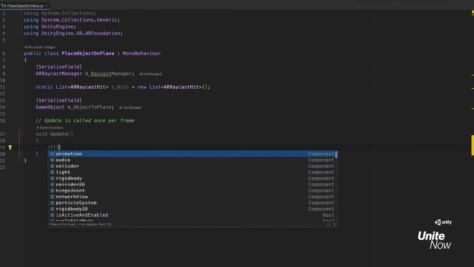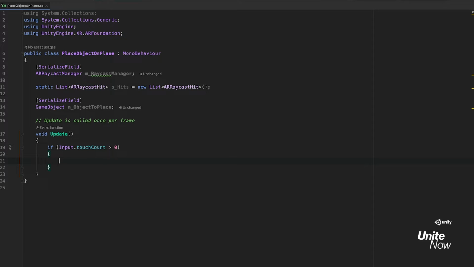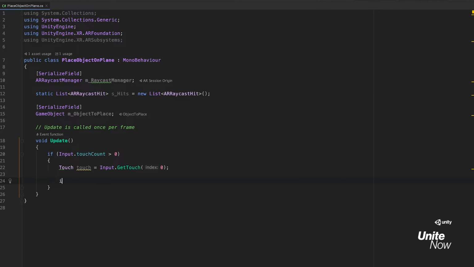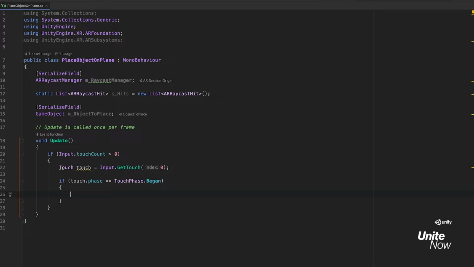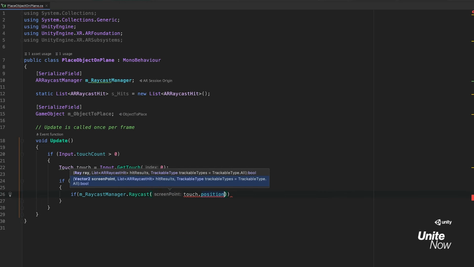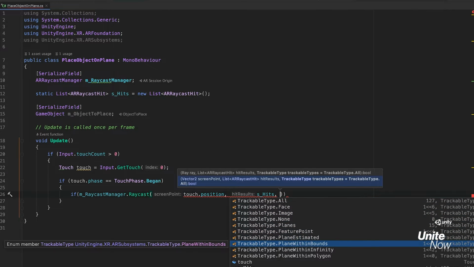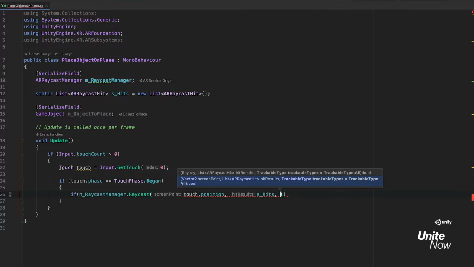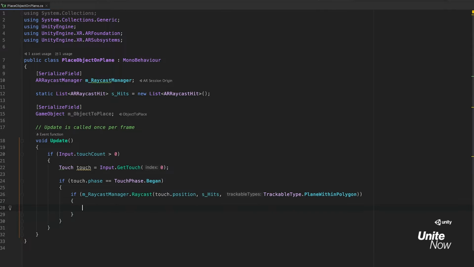In Update, first we'll check to make sure that the touch count is greater than 0. Then we'll store a reference to the 0th index touch. Check the touch phase to make sure that we're only spawning a single object each touch. And next, we'll do an AR raycast from the AR raycast manager, passing in the touch position, populated with the hits list, and using the trackable type for plane within polygon, since we're raycasting on found planes.